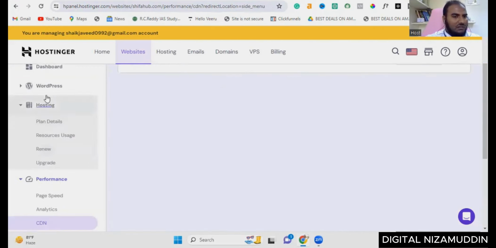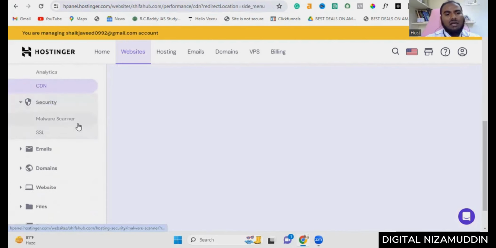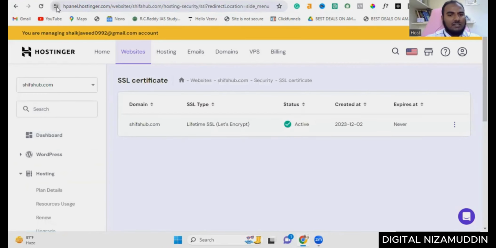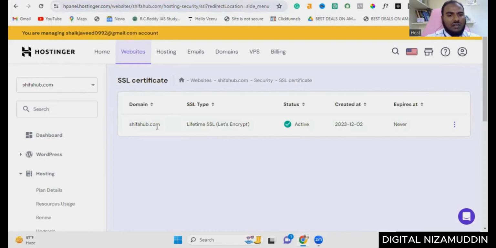Okay, next one, coming to the performance, security. Under the security, malware scanner, if anything is there, we can scan there. So now coming to the SSL. So SSL is very important, friends. As I told you, this is the SSL. Okay, this is SSL. Connection is secured here. So for shifahub.com, SSL is already activated.